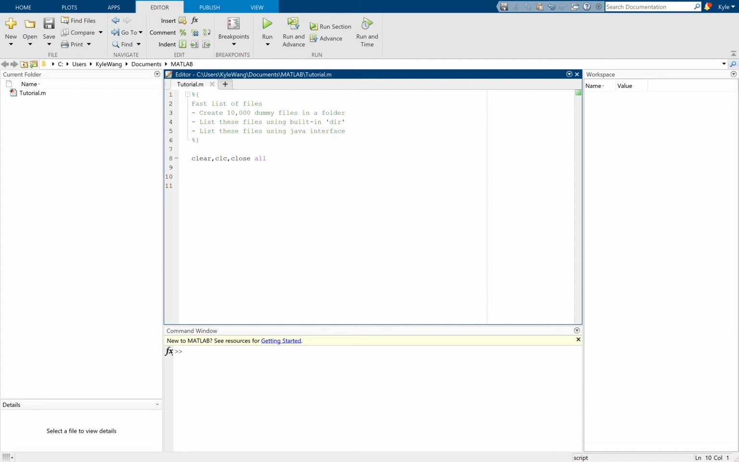So in this tutorial, we will create 10,000 dummy files in a folder for our experiment. And we use Matlab's built-in function dir to list these files. Then I will show you the better way. And at the end, we compare their performance. Okay, so let's get our hands dirty in the code. Let's first create the 10,000 dummy files for our experiment.